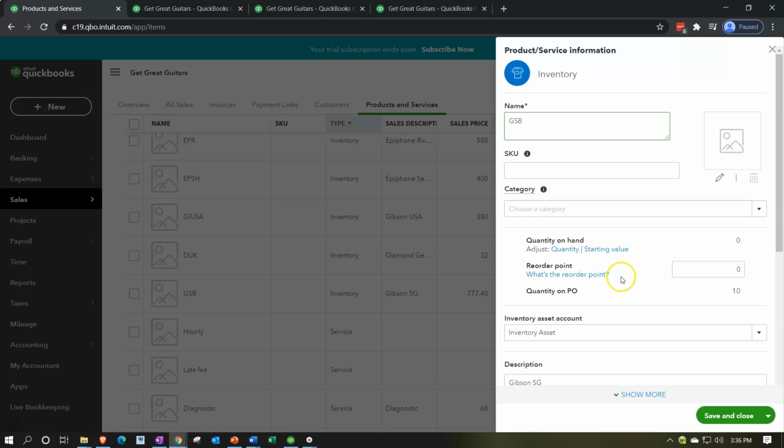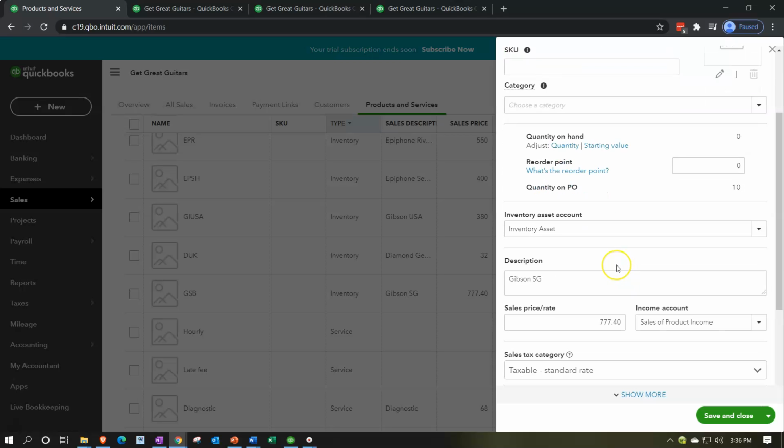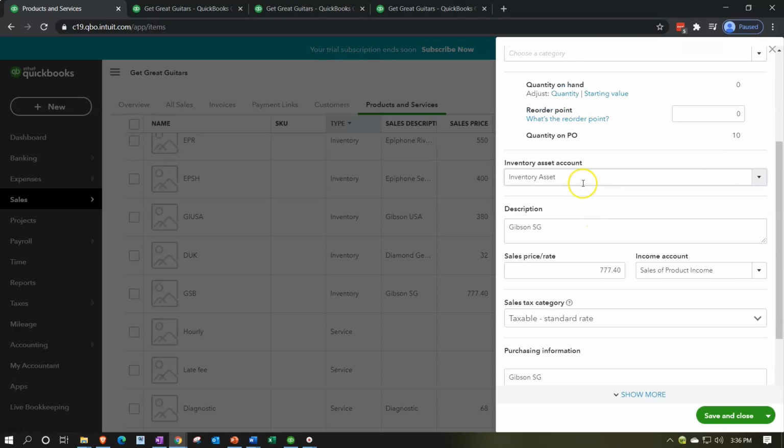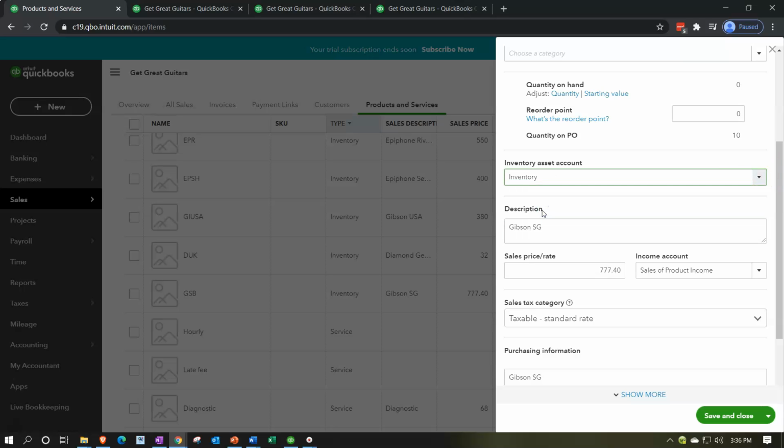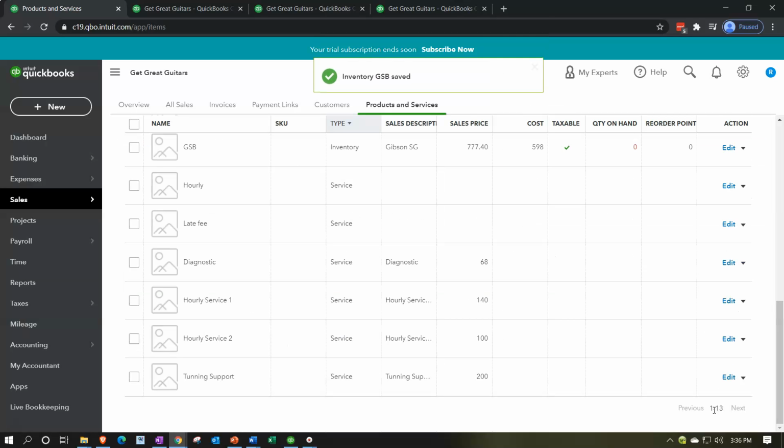And let's see where the asset account is going. See, it's going to inventory asset, and I want it to be going just to inventory. So I'm going to put it there instead. So it's going to the proper inventory account. I don't know why they gave us two.